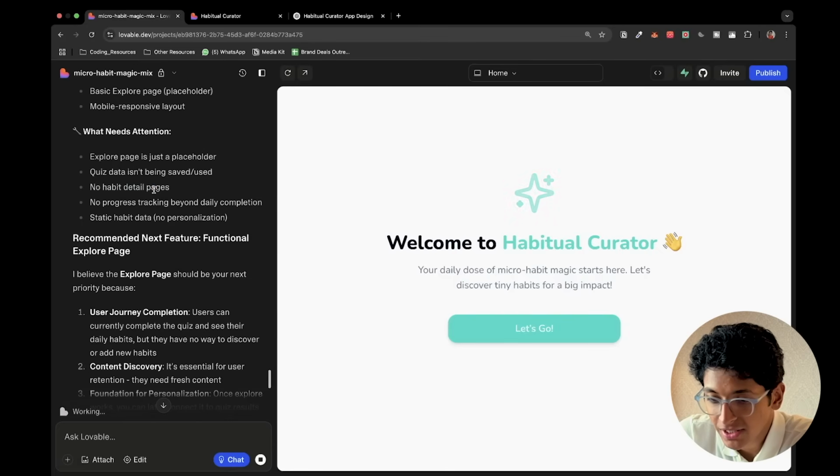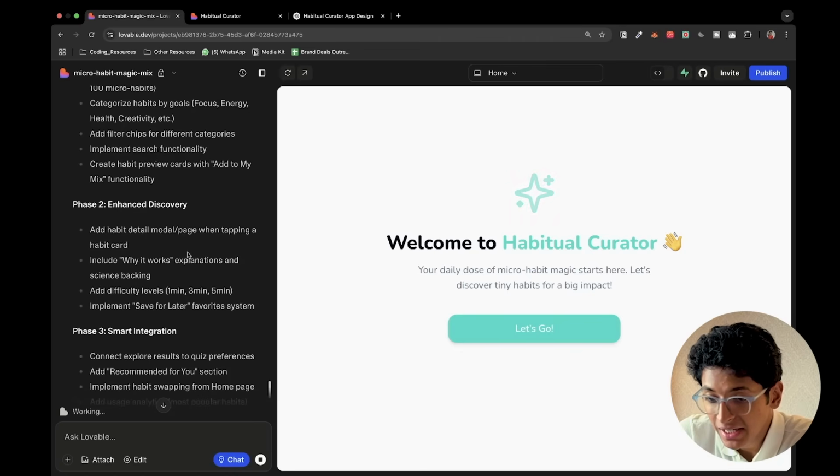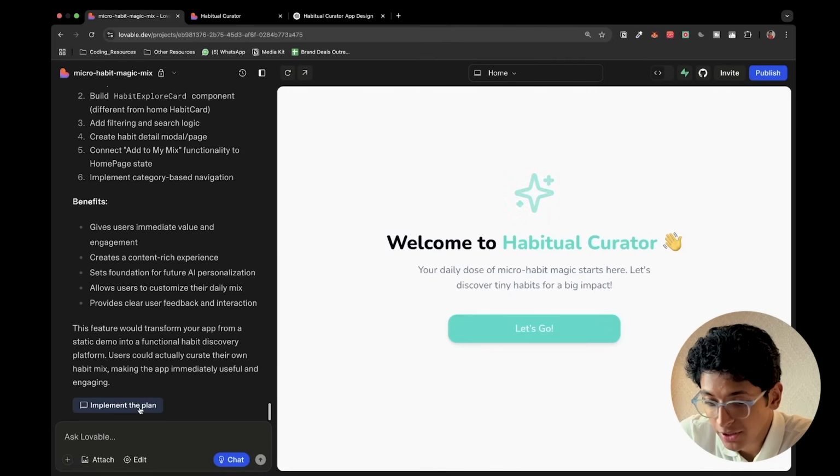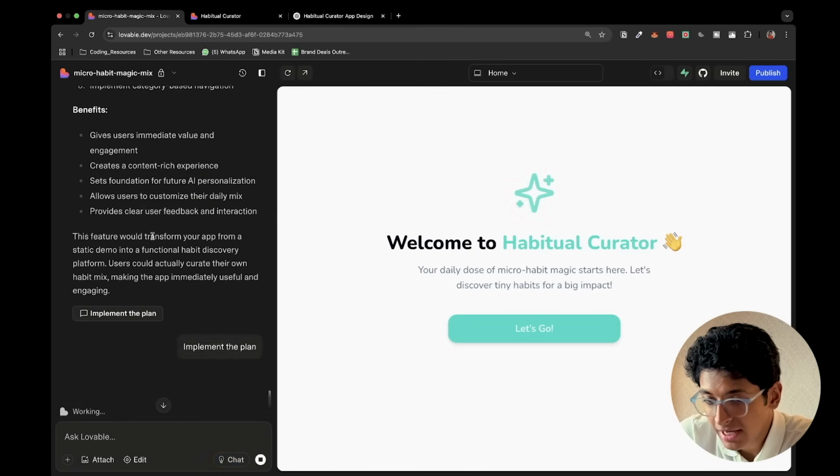No habit detail pages. So we can add all of these pages one by one if you want to. And you can also start working on the plan. So let's try to implement this plan. If you do that, it's going to exit from the chat mode and start working on the plan right here that it suggested in front of you.